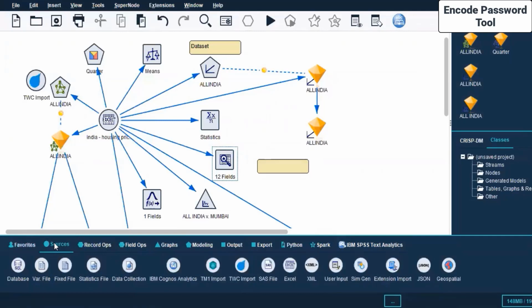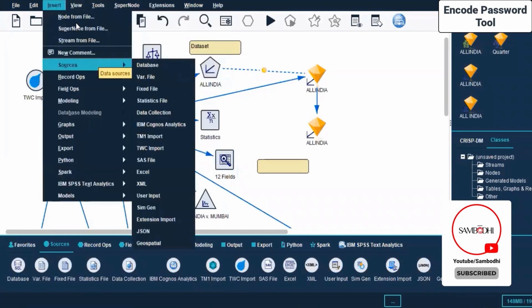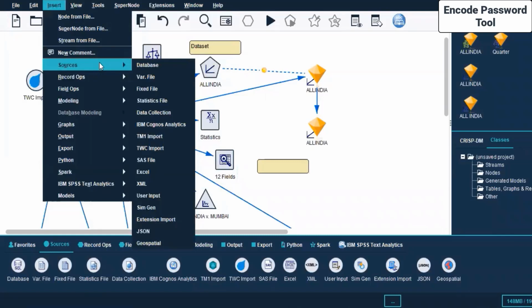If you click on sources, these are the different types of source nodes that are available to us. And the same thing that had happened, click on sources, we had database, var, file. So the same set of nodes are also available as a node on the node palette. So the list of nodes that appear as part of the menus is also part of the node palettes.